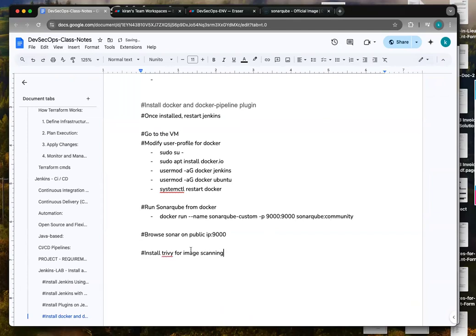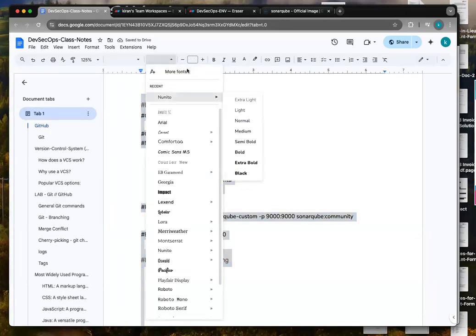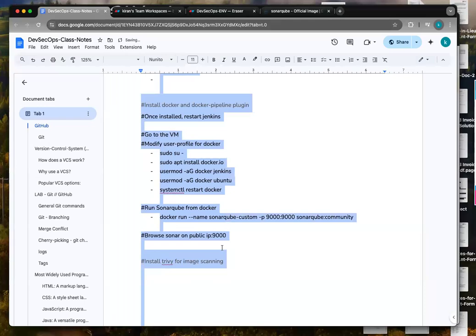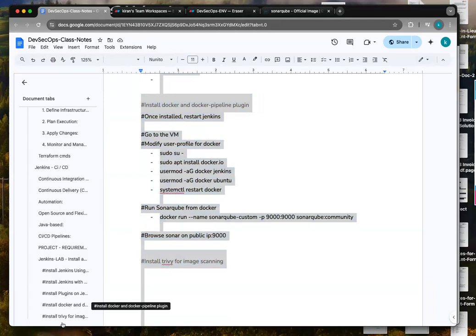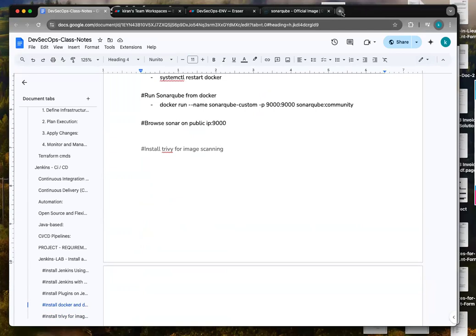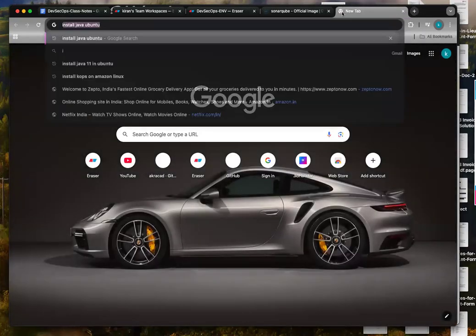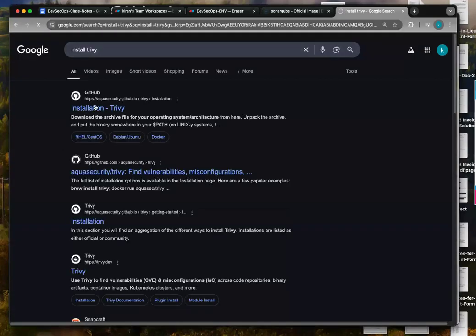So you also need to go ahead. You also need to install Trivy, mandatory for today's lab. So whatever you guys have learned so far, all of these layers will be coming into the picture today. Install Trivy. So how do you install Trivy? Very simple, guys. Just go to the browser, simply say install Trivy. And yeah, Trivy installation. Look at this.